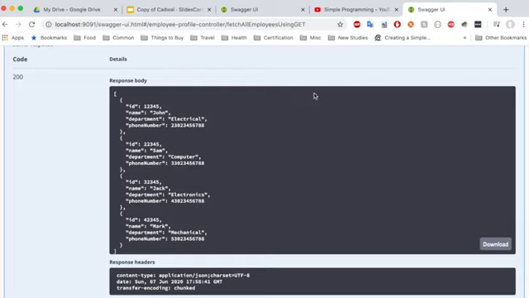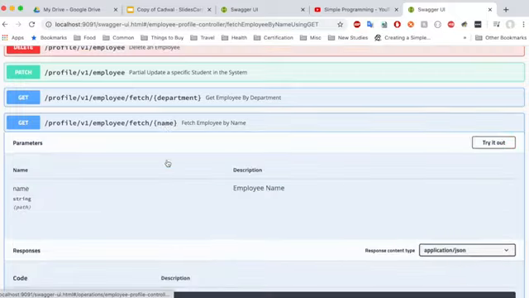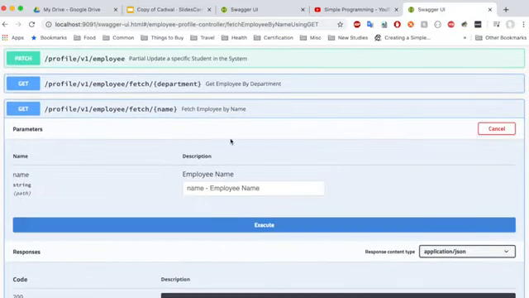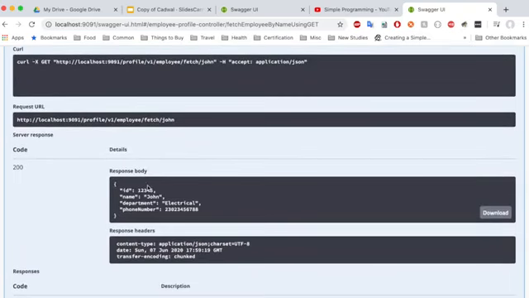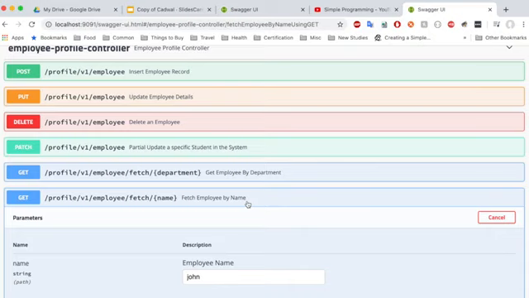Let me execute. It has executed, and you could see here my response body as the response that is returned by my API. Now, do you see how it would be really helpful for someone who is consuming an API? They can actually try out all these operations and have a much better understanding about your API before they consume it. Now, let's try one more example. I'm going to fetch by name. Let me give John here, executed, and in the response body I'll get the details about John. So this is how you actually embed a Swagger UI in a Spring Boot project.